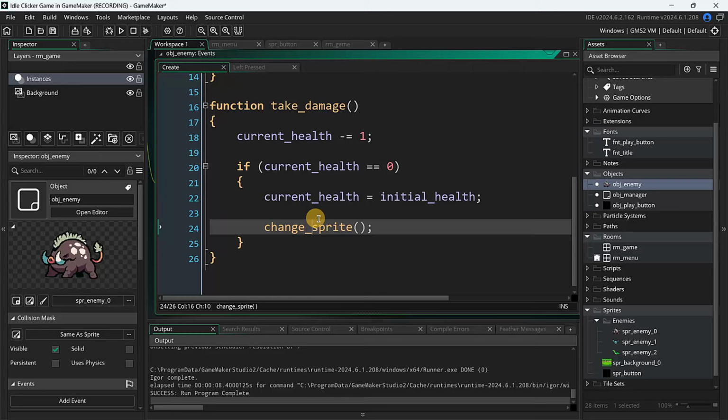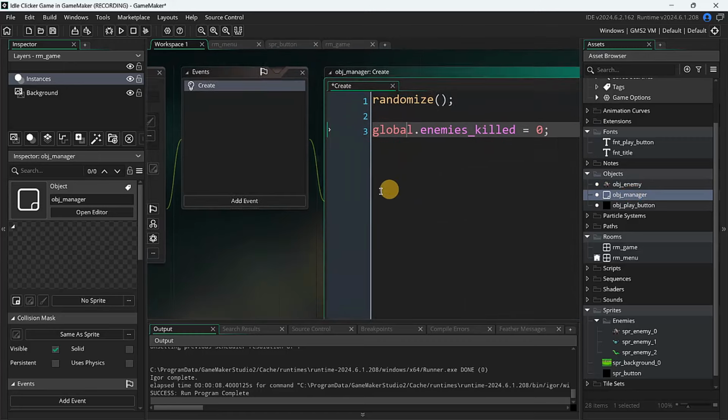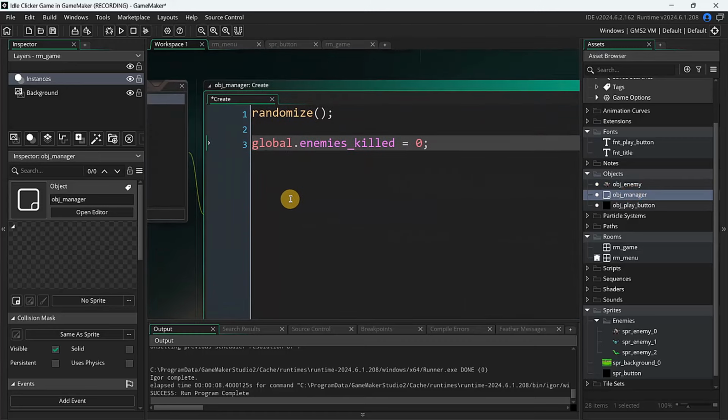And now with this, we have finished with the manager object, and we will continue with the actual game, okay, adding more and more stuff in the following lesson. So I will see you there.